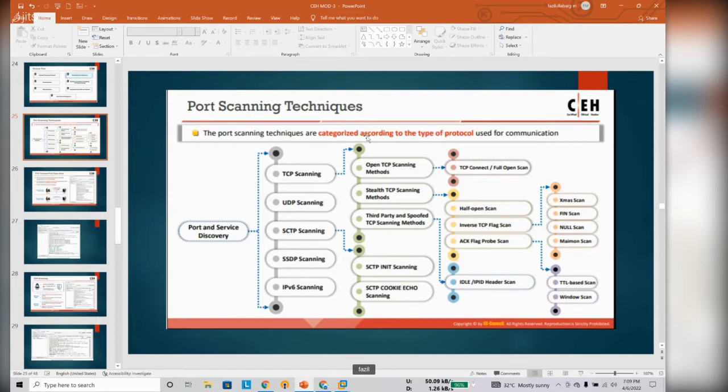And there's a lot of information here, as you can see in the TCP. Again, there are a lot of methods, like the open TCP scanning method, stealth TCP scanning method, and third party spoofed TCP scanning methods. And SCTP scanning, you can see here, and SCTP echo scanning. A lot of scanning options are there that you can use to find more information about your target.